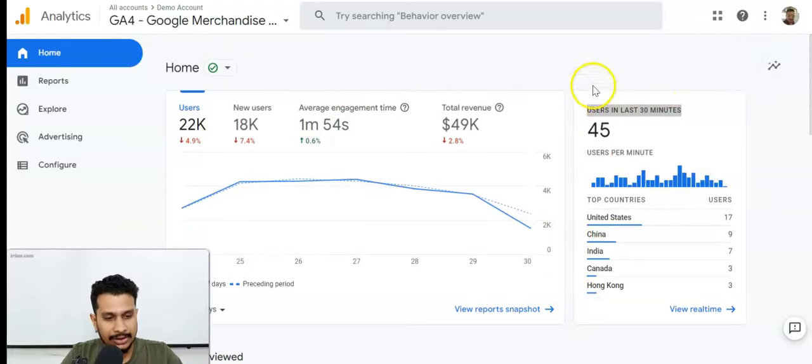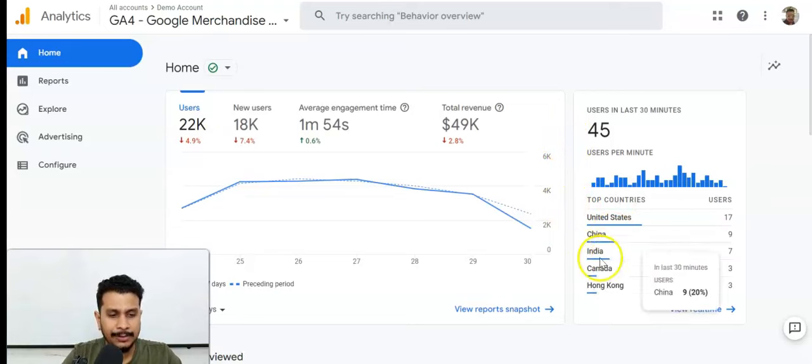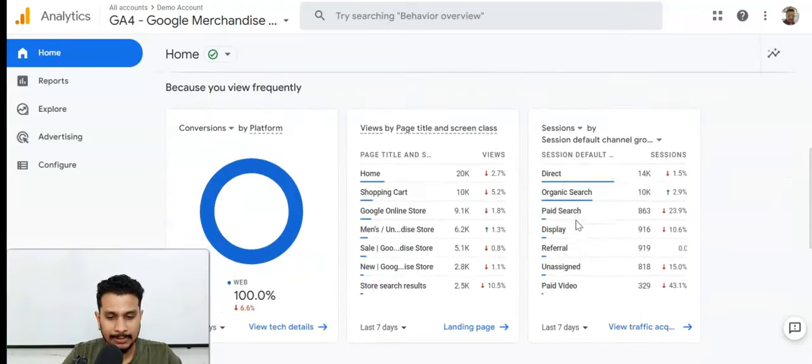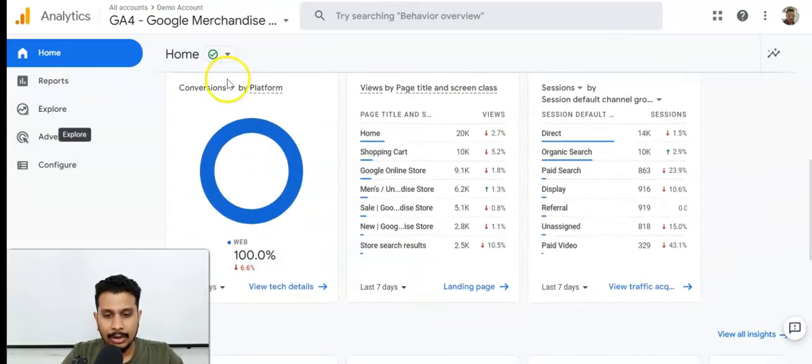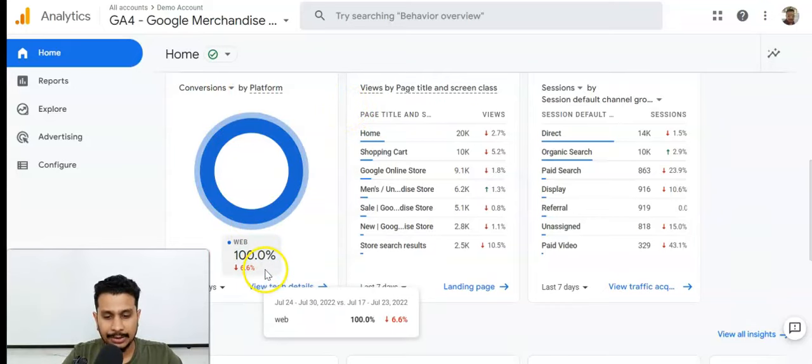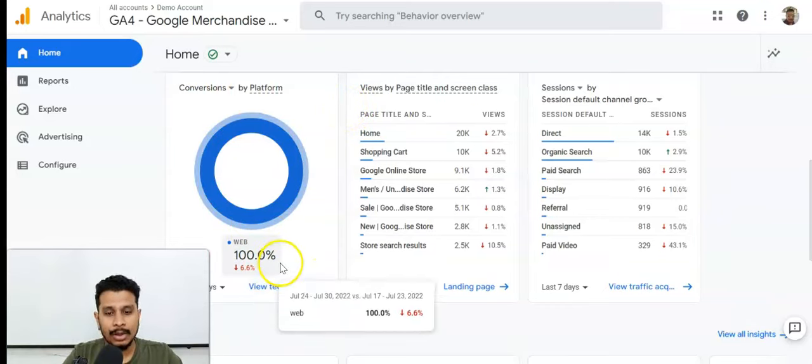Okay, now here we can see this is the real-time data where people are active right now. So we can say in the last 30 minutes there were 45 people who were active on the website, and we can see the country data. Let me scroll down. Now here you can see conversion, so from where it has been purchased, when people are purchasing, from which platform. Here we can see web is more, that is 100% people are purchasing from the website.